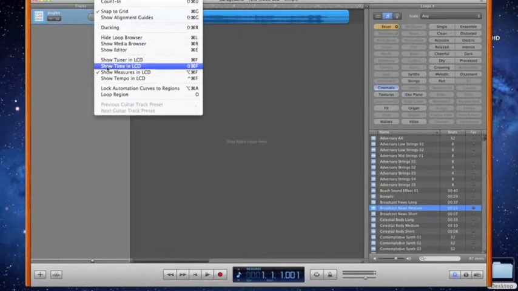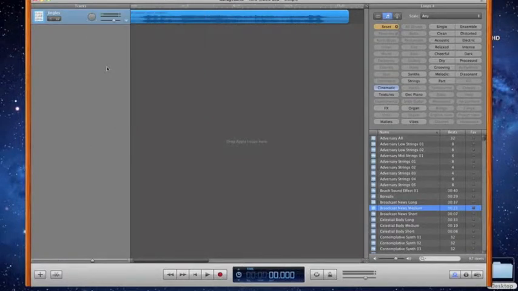We also need to change showtime in LCD. You do that because now you can notice the clock, time, and the length will show up here in hours, minutes, and seconds. Now that we've done that, you can hit the space bar and your music bed will play. All of this space is silence, which we also need to eliminate.